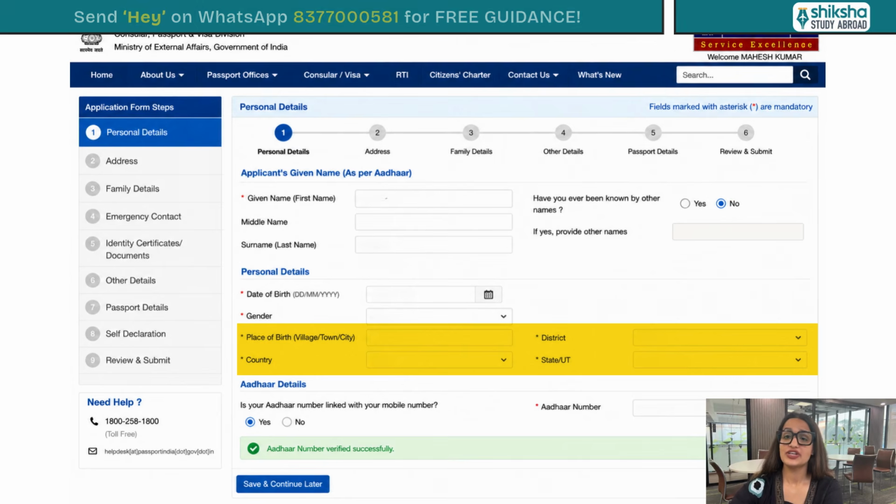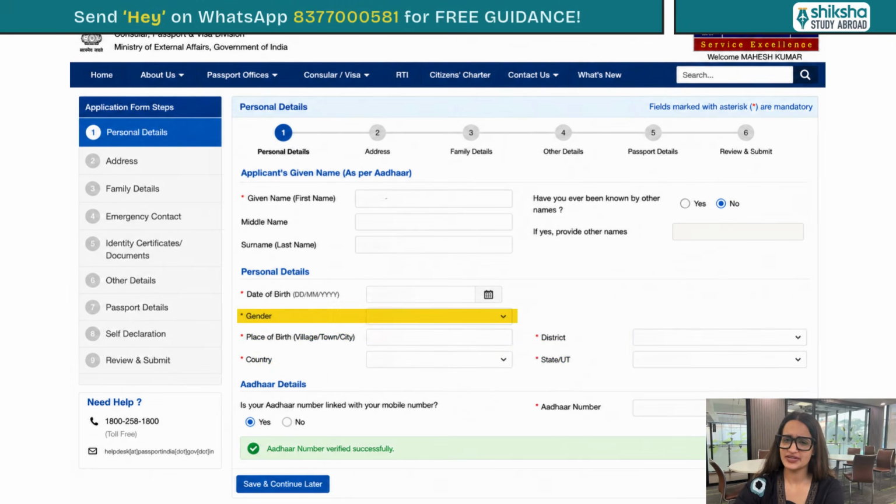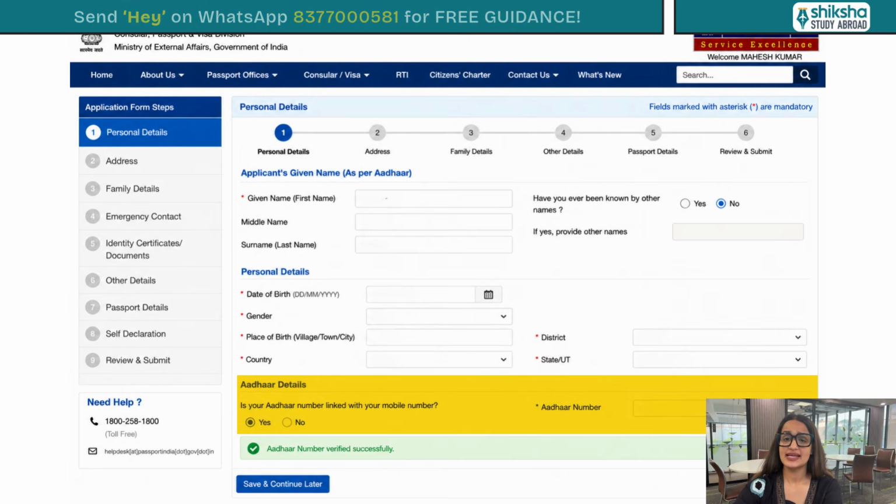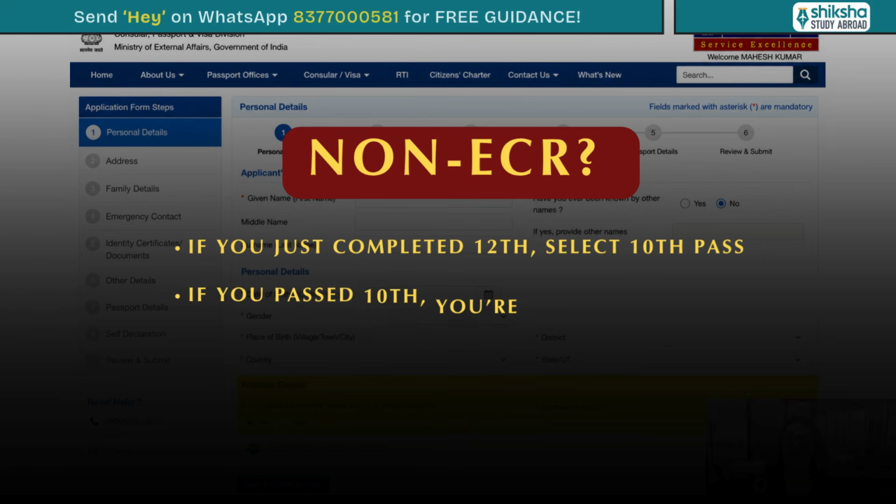Place of birth. Enter your city, district, and state correctly. This should match your official record if applicable. Gender. Select the correct option as per your government documents. Aadhaar link details. If your Aadhaar is linked and updated, it can make identity and address verification smoother. Double check the spelling, address, and DOB here as well. If you just completed 12th, select 10th pass or above based on the available option. Non-ECR. If you passed 10th, you are usually non-ECR.